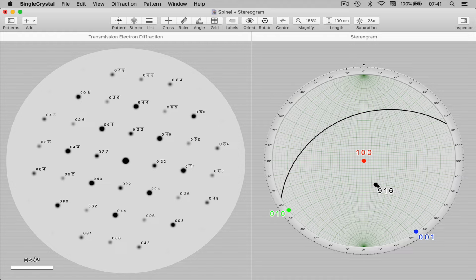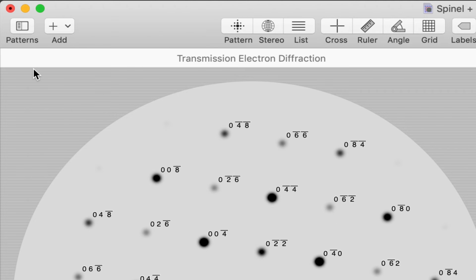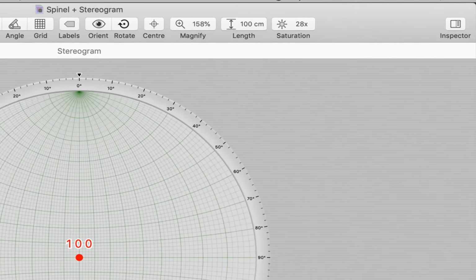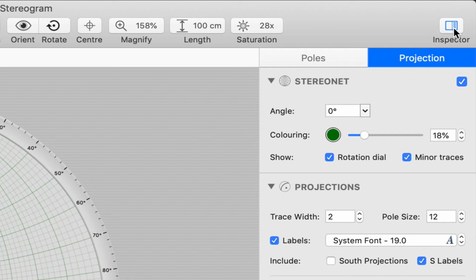We're now going to have a look at customizing that stereogram. And to do this, I'm going to make a little bit more space in my window by hiding the diffraction pattern. Quickest way to do that, of course, is just to click its close box. Now we have an inspector for the stereogram, and let's click on the inspector button to make that visible. If you click anywhere in the stereogram pane, the inspector will appear, and you'll see that it's divided into two panes. We have a projections pane that allows us to change the display of the stereographic projection, and then we have a poles pane.